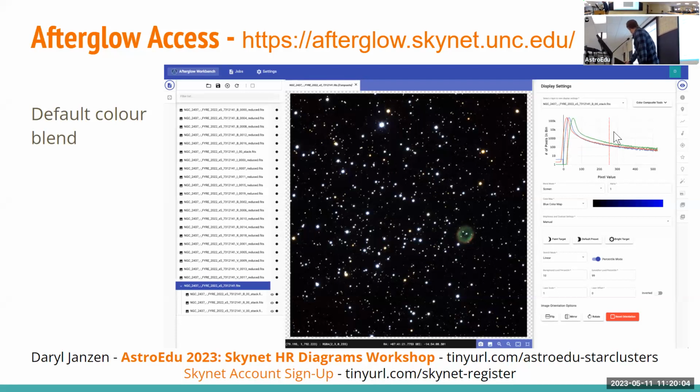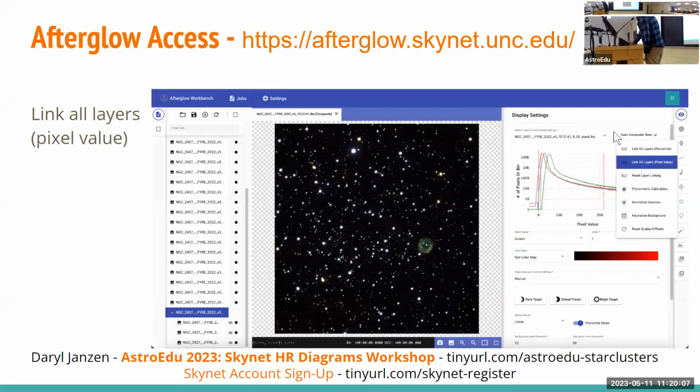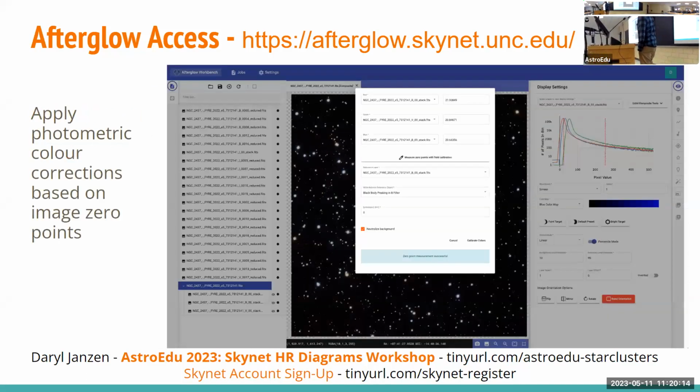And there's also an even cooler thing that we can do. So to start with, we just link all of the layers together by their pixel value. And then in addition to running a background neutralization, we've actually got built in here, because Afterglow will also do field calibration for all of your images. So it'll access APASS, for instance, for your BVR images, and measure the zero point for each image.